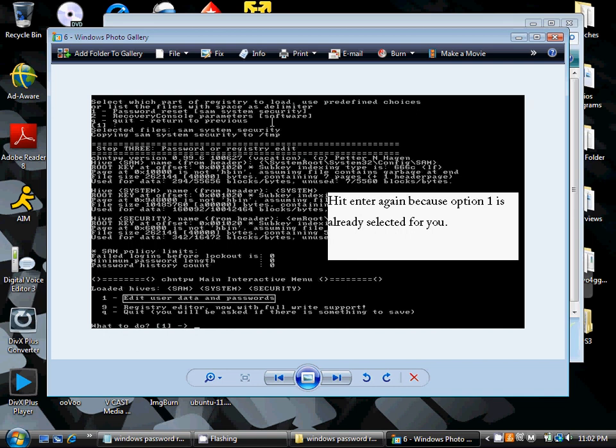On the next step, which is step number 3, it already loaded the hives. Loading the hives is just using this SAM way of resetting the password. But anyways, it already selected 1 for you down here, which is in the brackets. So 1's the one you want to choose, which is edit user data and passwords. So just hit enter again like I said in the previous steps.